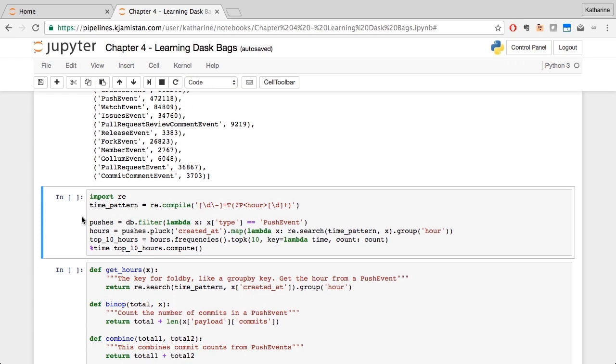Then I'm going to use filter. Dask bag filter can be passed any function which will return a Boolean. So here I'm making sure that the type is a push event. Then I can use pluck to pull out my created_at, which is my timestamp, and I can use map to go through each of those created_at timestamps and use re.search to pull out the group hour. So that's going to use that regex, find the hours, and pull those for each of the created_at, and then it's going to put all of those into an hours bag.